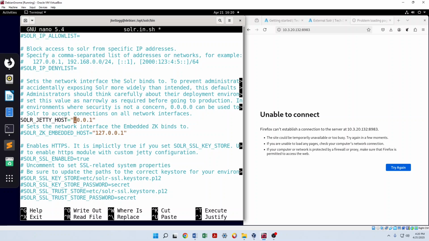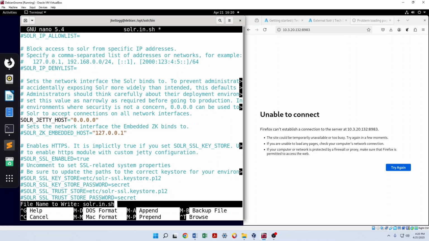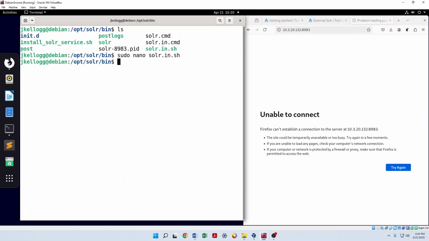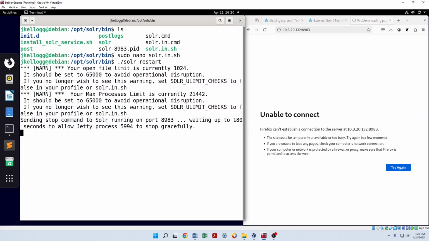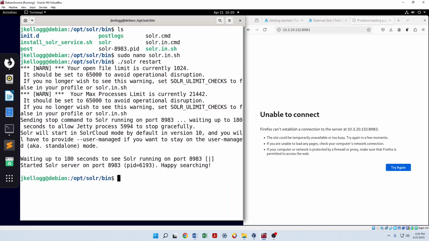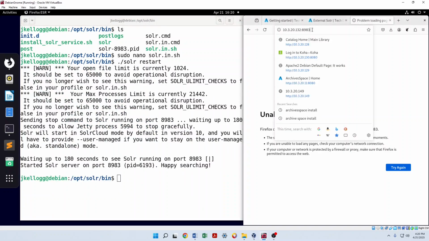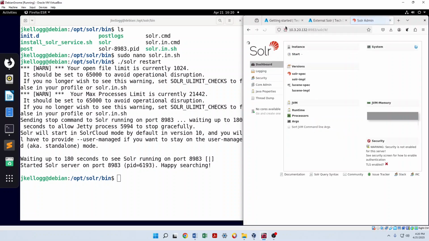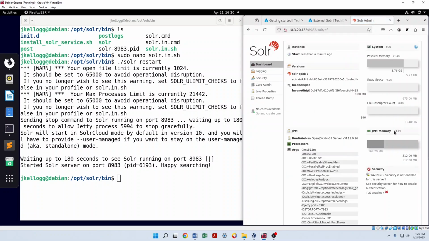And if we make this 0.0.0.0, then Control X, Y. Okay, then I run the Solr restart. Oh, that's right, you can't tab for that. So period forward slash solr restart, hit enter. Okay, now that it's restarted, this should allow us to see the Solr interface. So you can see everything's up and running.